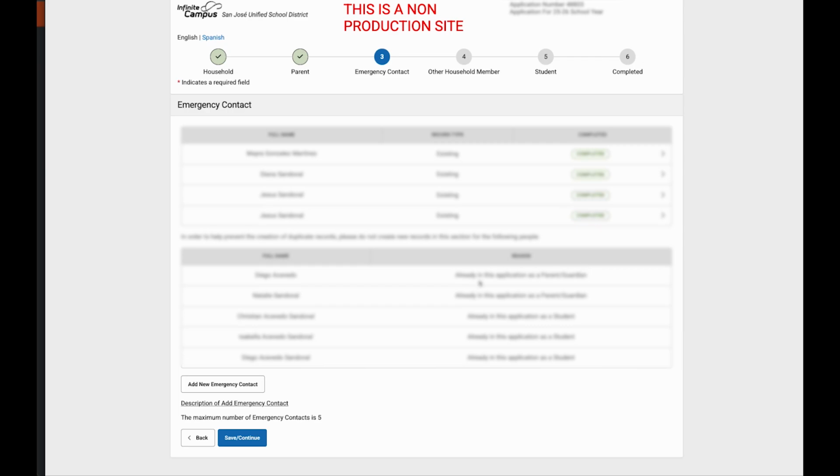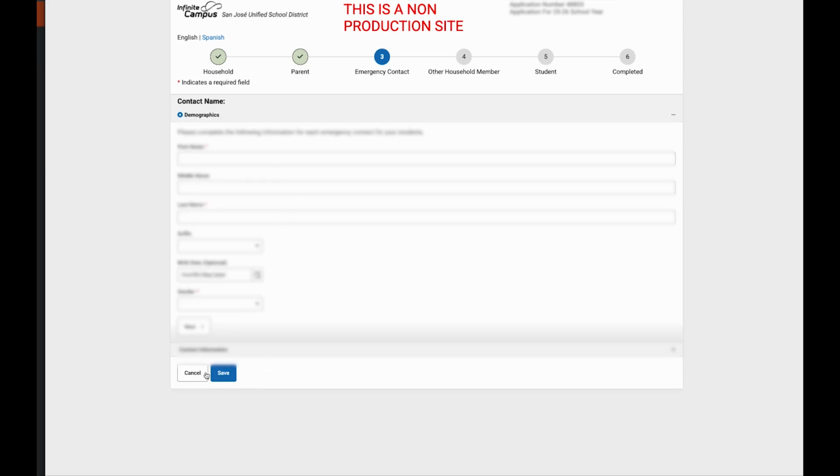And save there. At the bottom, you do have a button for adding a new emergency contact. So if that's the way that you would like to go, you would click on that button and then add the information for the person that you would like to add. And then save once you are done.